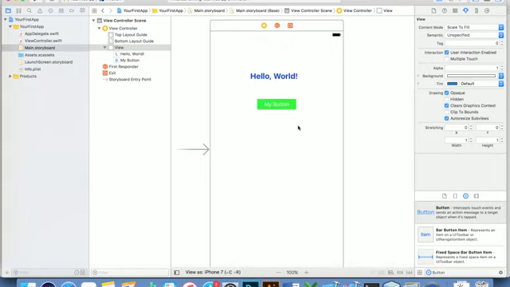Okay, welcome back. Now that we have our label and button added to the project, we're in good shape. However, as we just demonstrated, once you run the simulator and click the button, nothing actually happens. So here's what we're going to do in this lecture: we're going to fix that, and we're going to connect the button to the actual code by using things called outlets and actions.